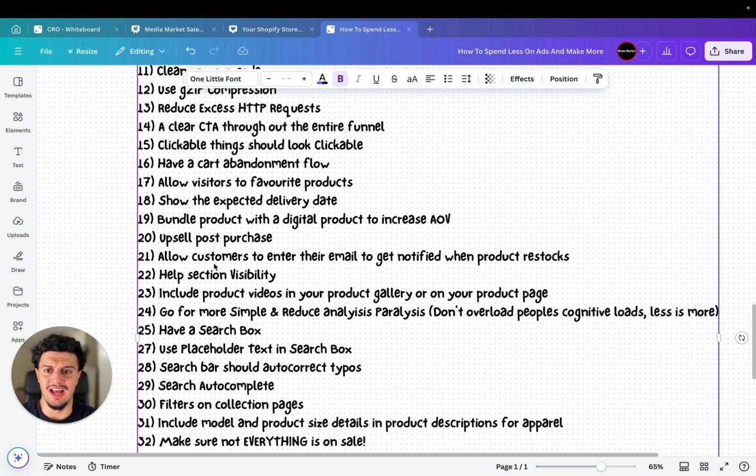Number 21 is allow customers to enter their emails in order to get notified when the product that they're after restocks, right? This allows you to not miss out on those customers. Now you can obviously get people to pre-order. That's another option, but that's going to be a higher commitment and they're going to have to wait a while. So instead, lower commitment, and they're not necessarily going to have to pay and wait, you can allow them to enter their email and they get notified when the product restocks and then they can buy it.